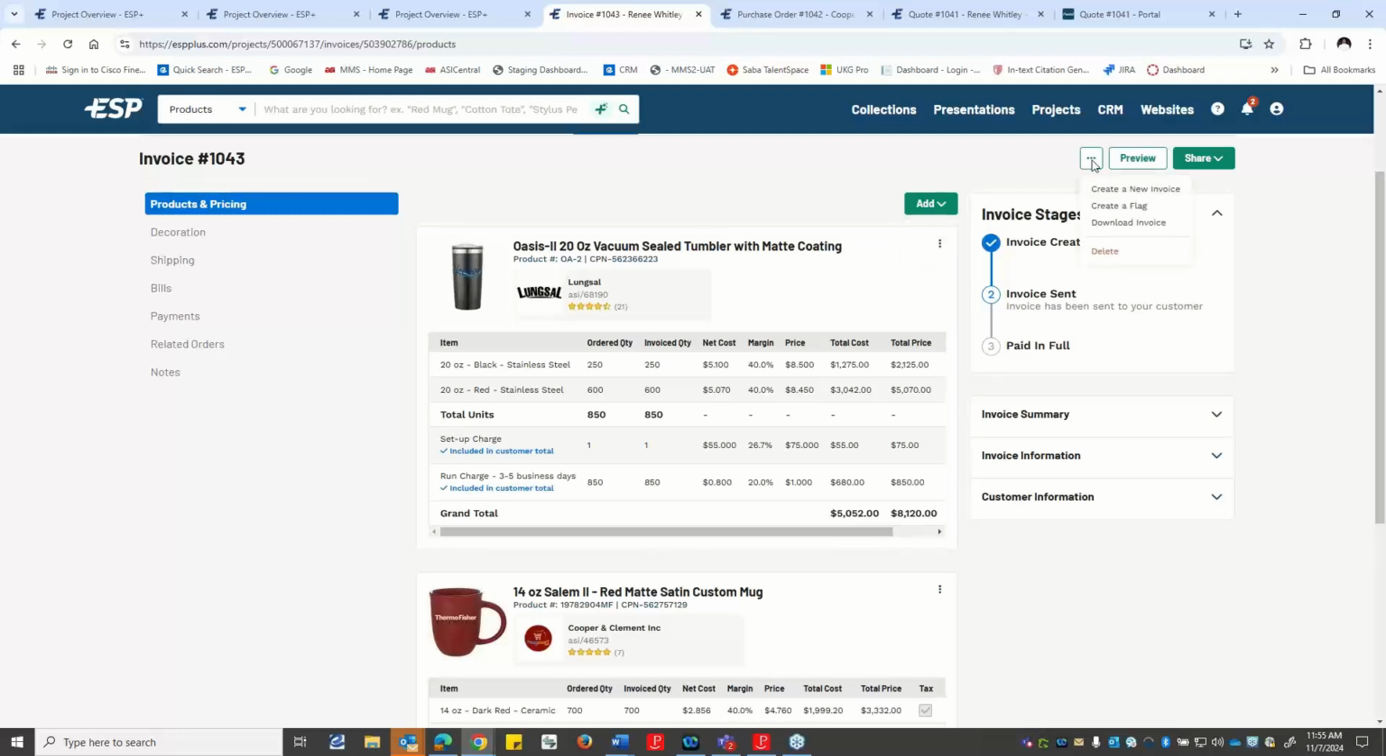All right, so now you have the option to create a new invoice, create a flag for the invoice, or download the invoice. There's an option to preview the invoice as well. And there's your option to add a payment or indicate a payment.